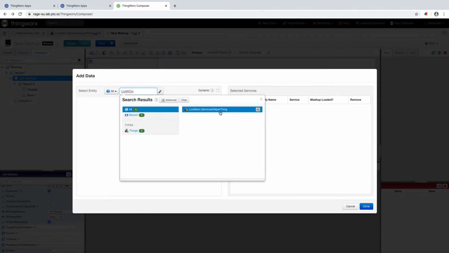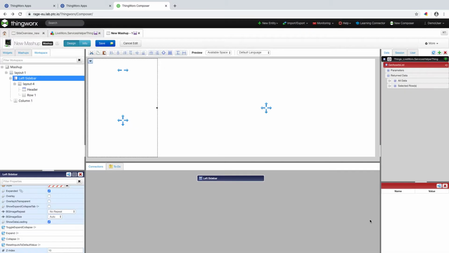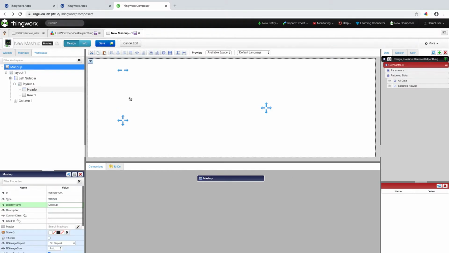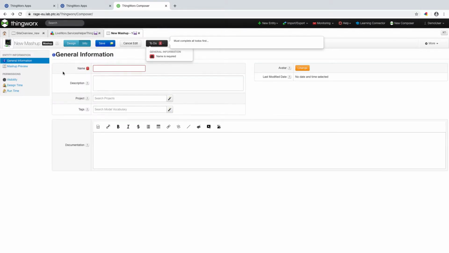I'm going to look for that LiveWorks Services helper thing, and in here we're going to select the GetAssetListService that we're going to add to the mashup. May as well start by taking the mashup. When the mashup is finished loading, we're going to execute the GetAssetListService to create that first binding. And okay, let's take the opportunity to save this and call this the rebuild overview mashup.